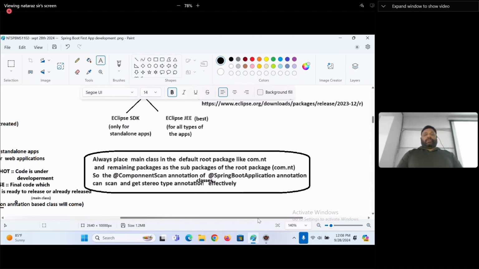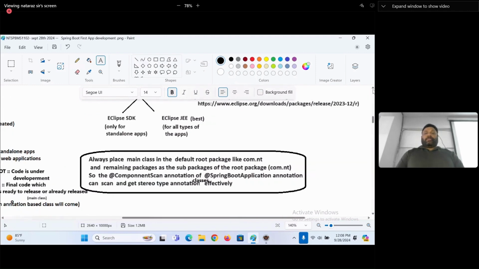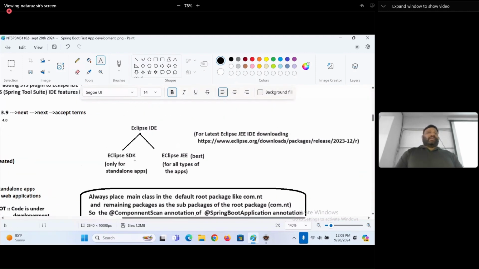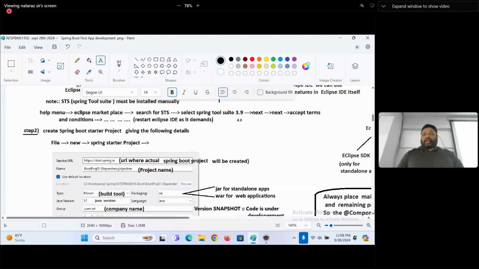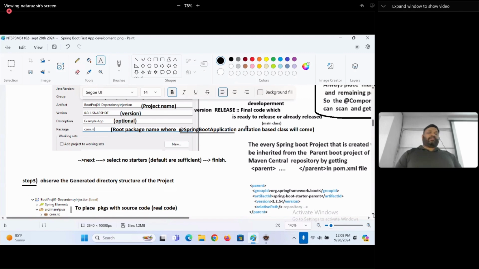Are you getting my point there, guys? Come on. Super. At the top, what is there, guys? Eclipse is having two flavors, SDK and JW. JW means for all types of projects. How to download, I already discussed it, right, guys? But that is not our current topic. Eclipse should be ready in your computer already, right? Okay, select no starters and finish. Okay, boss.